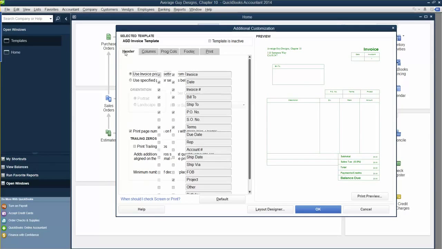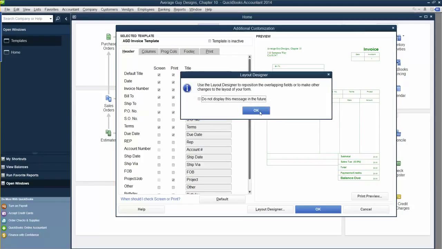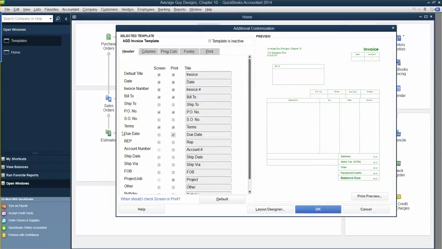Let's go back here. Due date, here we go. Place a check mark in the due date checkbox in the print column. Here we go. This is the print. Okay. And hit OK. And then hit Do Not Display this message in the future. Okay, so now what did you do? On due date, you put a check mark here. Okay. Follow these steps to continue to customize your template.